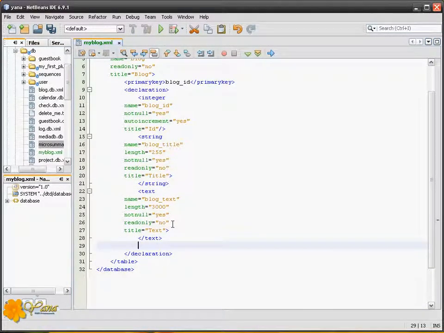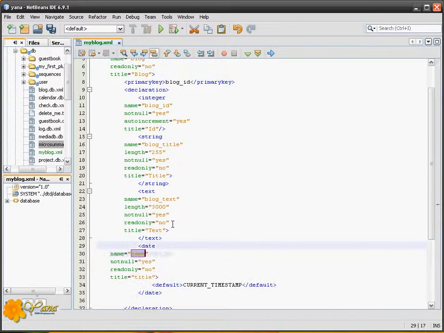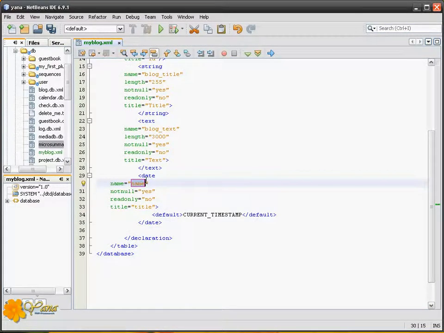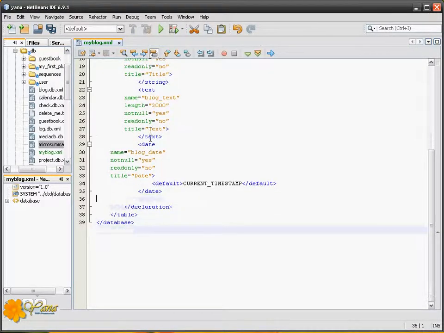I'll just put in another one that I will call date. So type in date, and it enters automatically a date column. I'll call this one block date. Have it named date. So you now may recognize a tag that you haven't seen before. It's a default tag. Actually, it's a default value for this column.